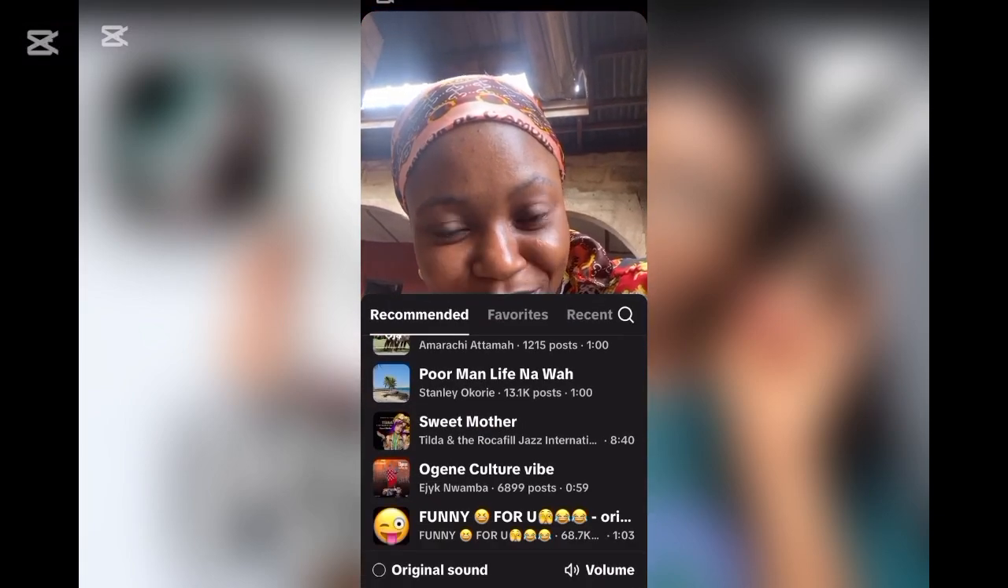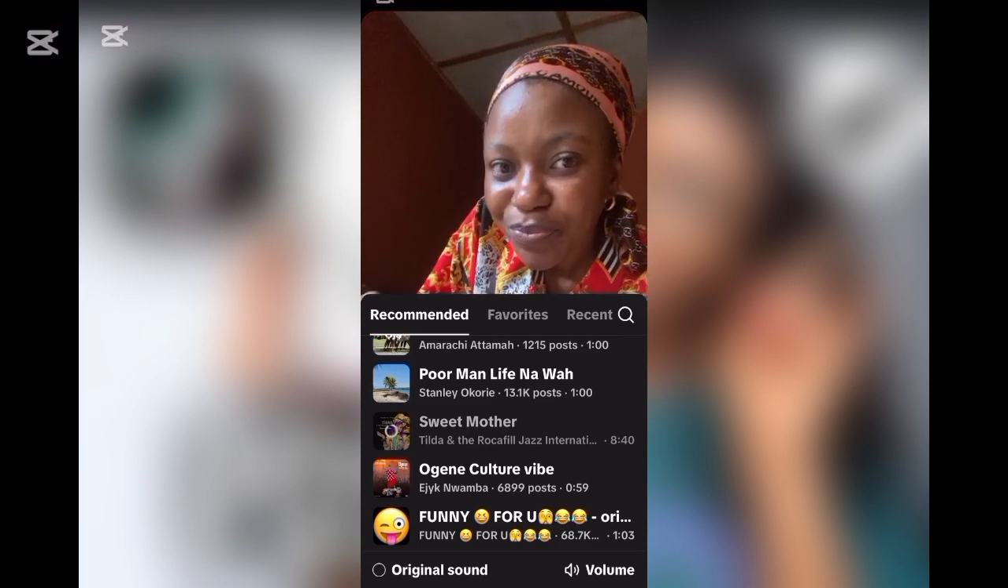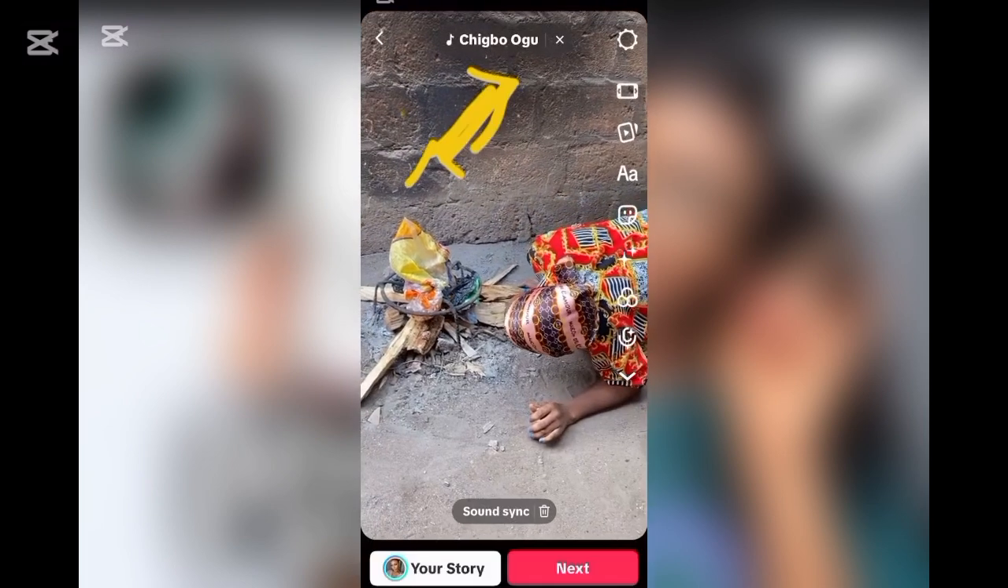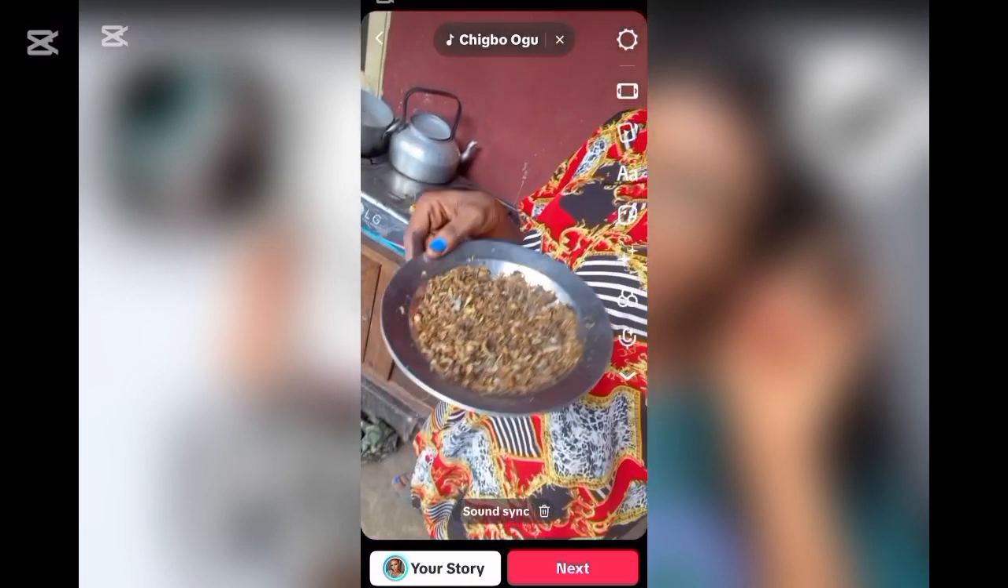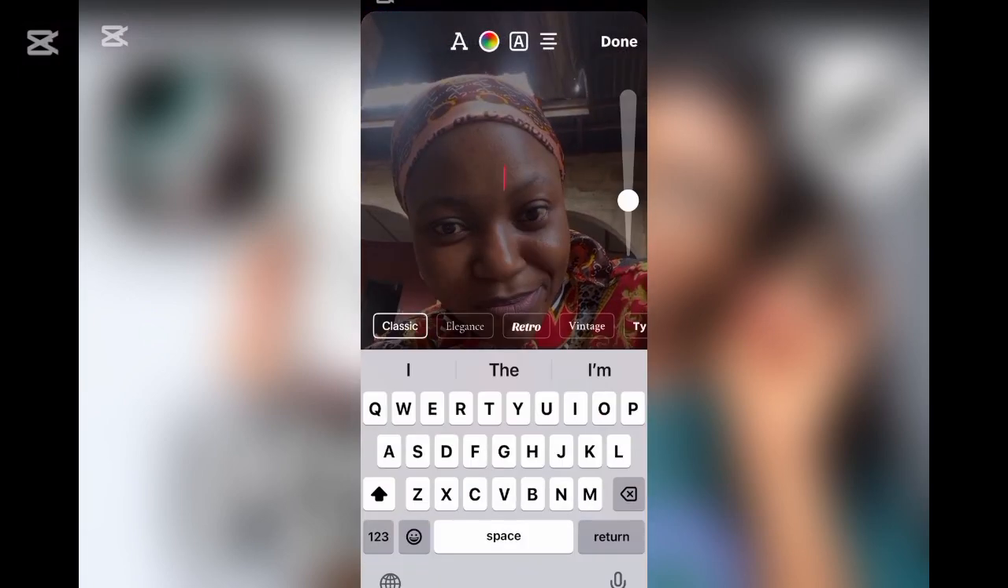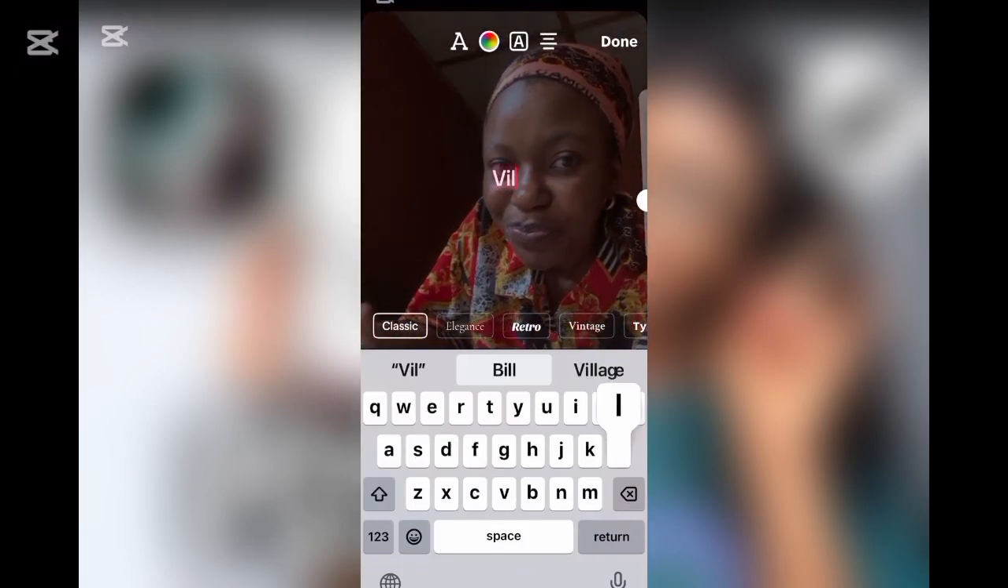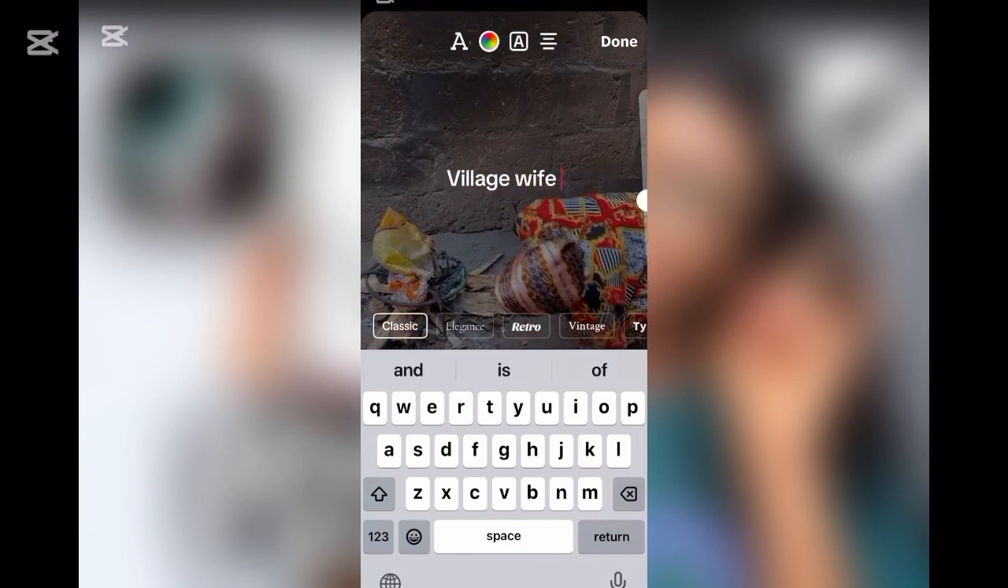I'm going to click on the sound button that you see there, and I'm going to select any music that I feel is okay for the video. So if you have a particular music in mind, you can just click on the search icon there to search for the particular kind of music.